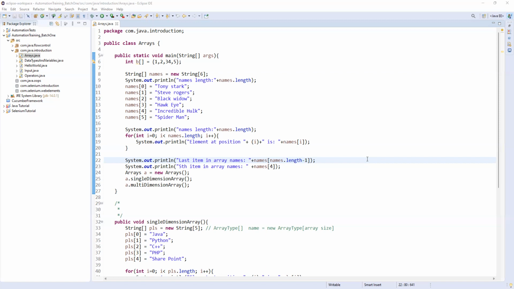Right, everyone? So in Java, all arrays are dynamically allocated. We'll discuss it as we proceed ahead.